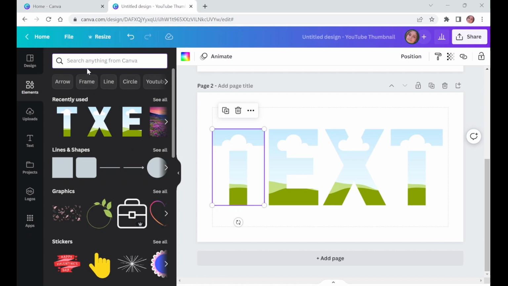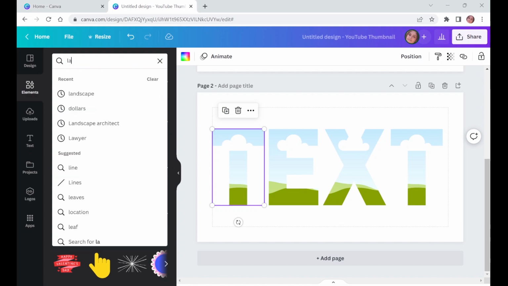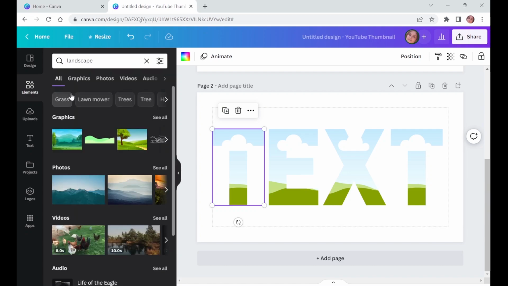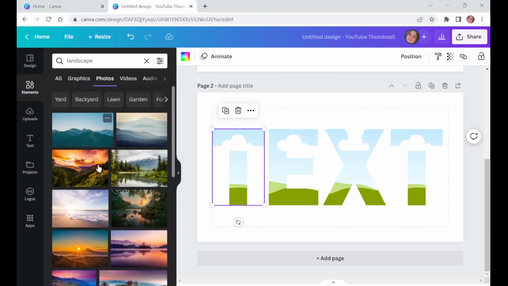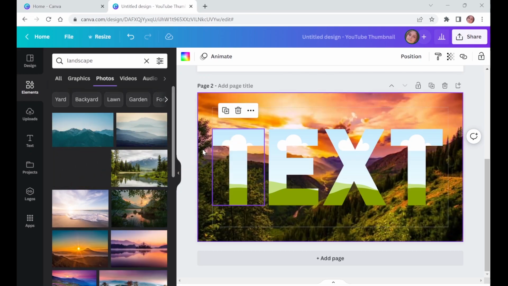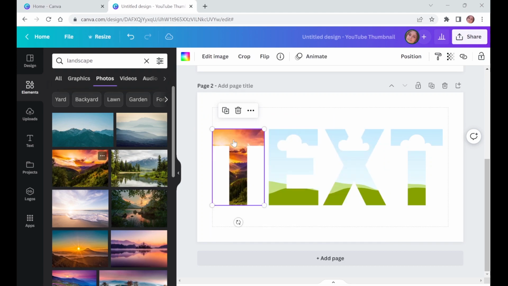All right, so I have arranged all the letters. Now the next step is to have photos. From Elements, search for landscape and select photos. Choose your photo and all you need is to drag and drop it to the letter where you want that image on. So we'll do this for all the letters.